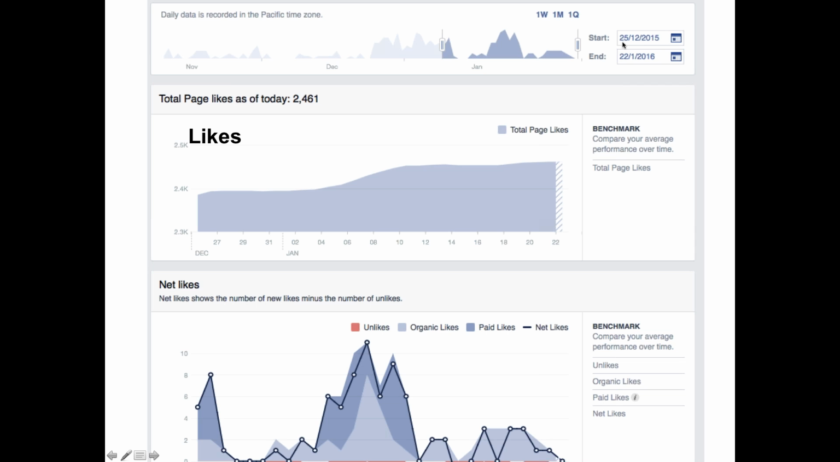I had a look between the 25th of December and the 22nd of this month, and I saw how our likes, our audience and our fan base grew over that time, and what dates saw the biggest pickup. The 10th of January specifically had a huge spike. What's best is to see that it's steadily growing, not decreasing, which is always good.